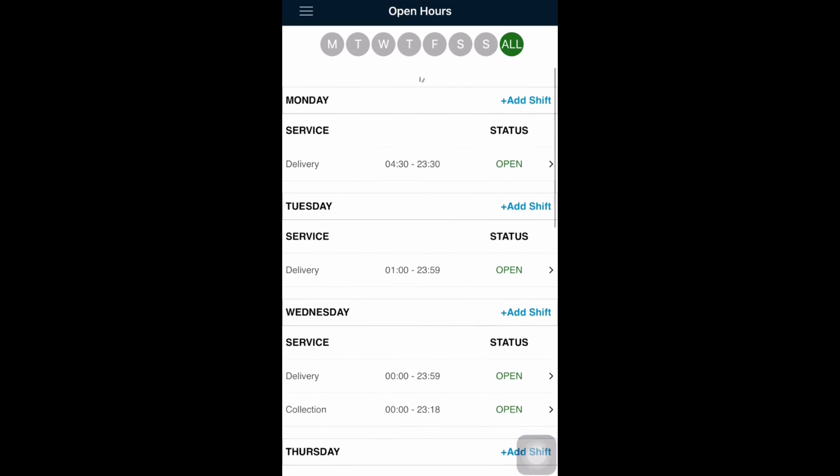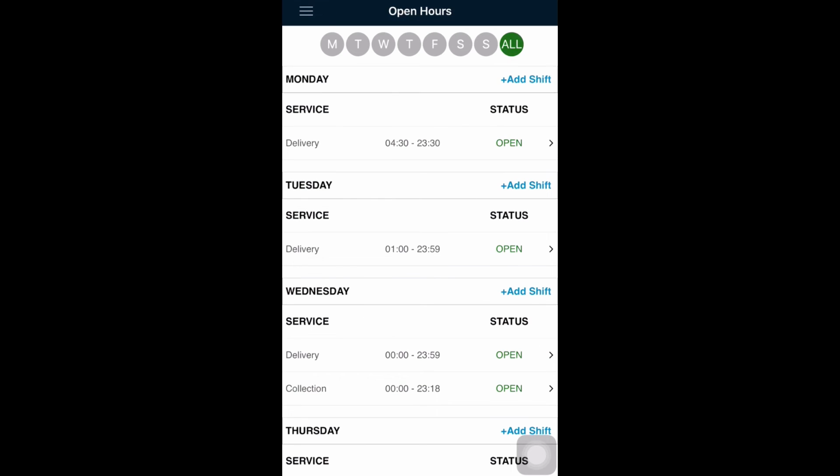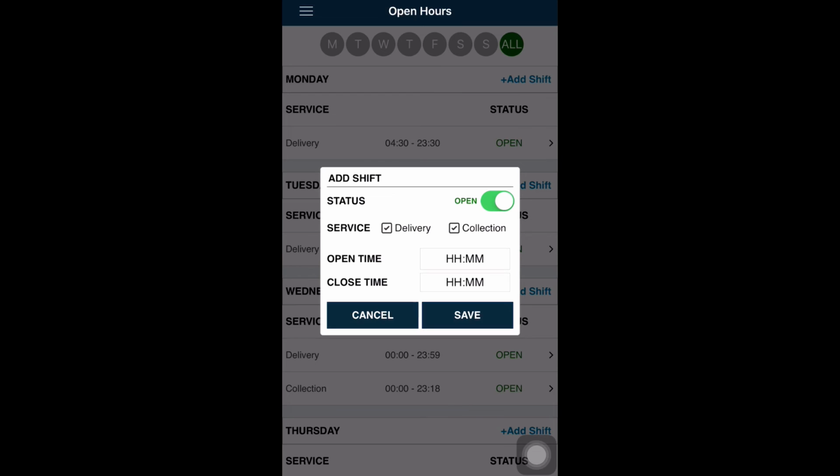Same way, if you have any kind of additional shift, you will be able to do the same by clicking on Add Shift, add the required timings, and click on Save.